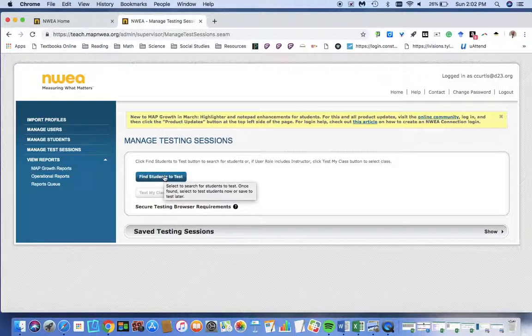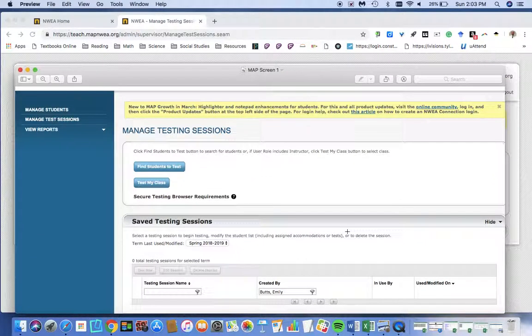You'll have Find Students to Test right here. And then classroom teachers, yours is different than mine because this says Test My Class. That will be lit up blue on your screen. I do not have that because I don't have a class in the system. So I'm going to show you what that looks like real quick. Right here, this is exactly what your screen will look like. So you will have Find Students to Test, and then you'll also have Test My Class.